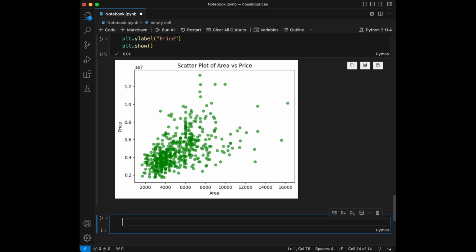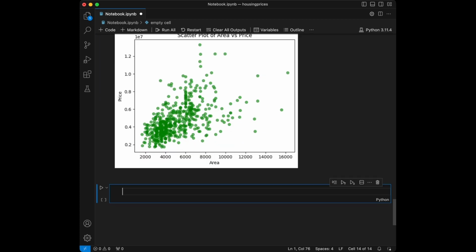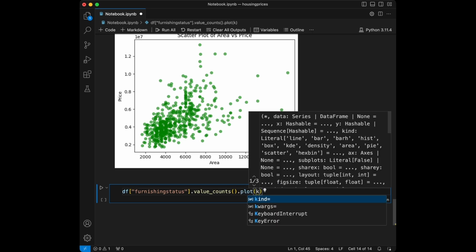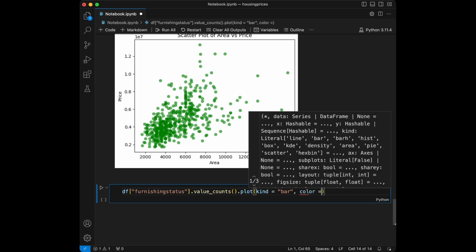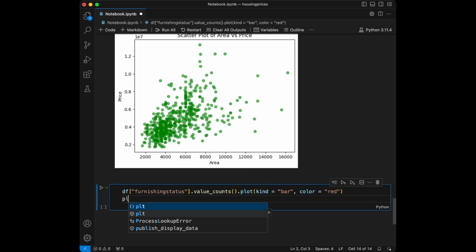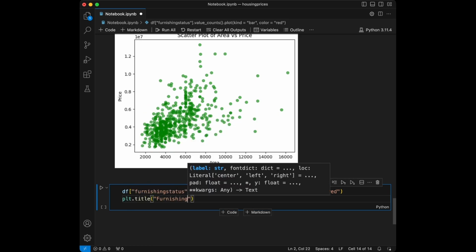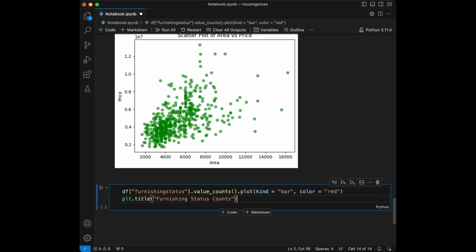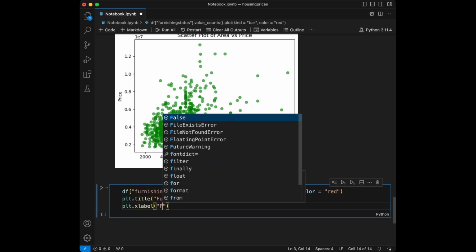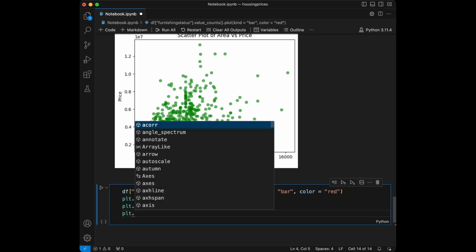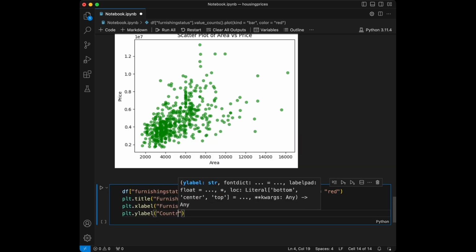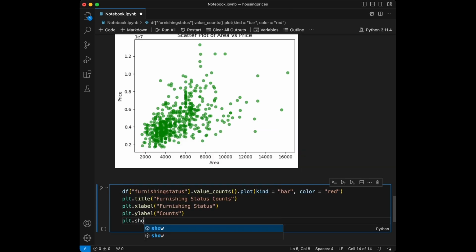Let's create a bar plot for furnishing status counts. So for that we will say data frame furnishing status, and we will use value counts, then we will use dot plot, and we are going to set the kind as bar, and let's say for the color we can just say red, and let's give it a title like furnishing status counts, and we will set the x label as furnishing status, and let's set the y label as counts, and we will use plt.show at the end.